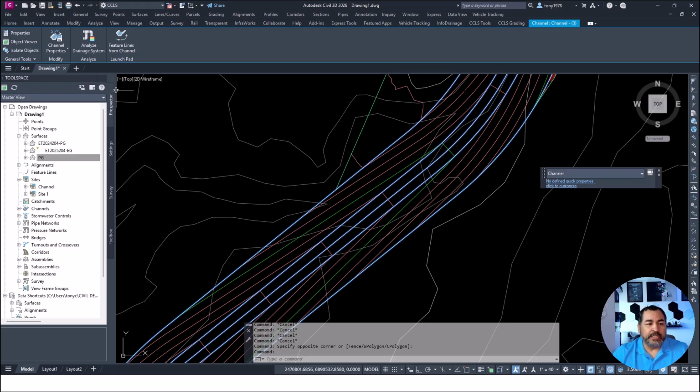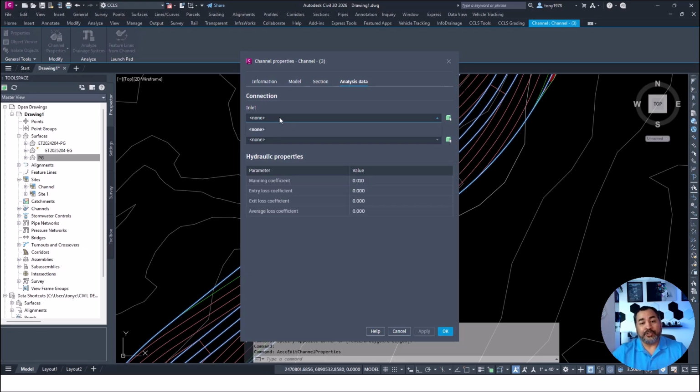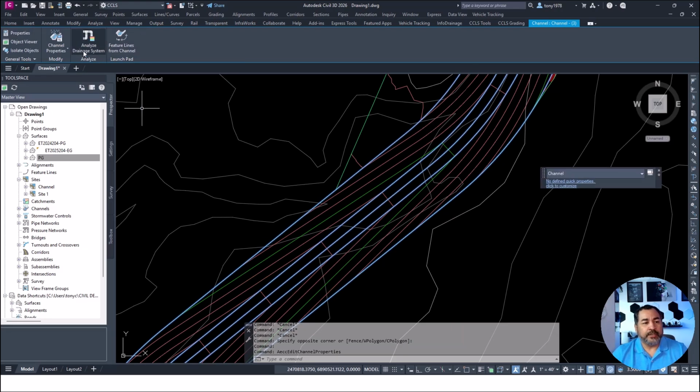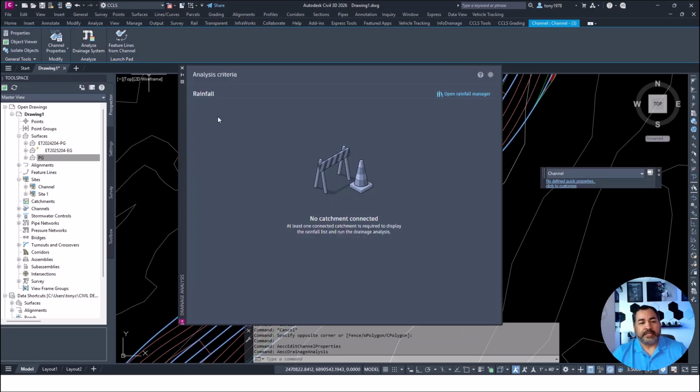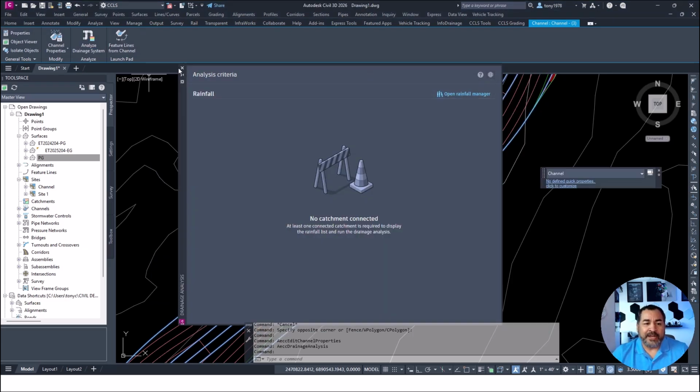You can go into the channel properties also and go to analyze data and tie that into an inlet structure. So you can select that right here, and then input your data for your channels for what your coefficient is. If this is grass, it's 0.03. If it's concrete, maybe it's 0.013. And then you can put in your energy loss, exit loss coefficients, and average coefficients in here too. That way, when you run your channel analysis, I go in here to the analysis tool and go to rainfall manager. I did a previous video where I can bring in the IDF curve to run some simple analysis for my drainage and stuff. So it's just a simple tip on how to use that new channel tool.